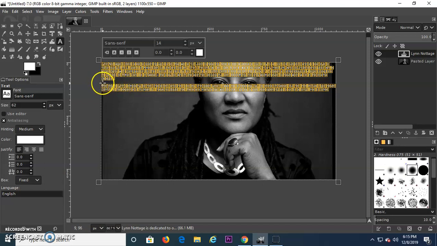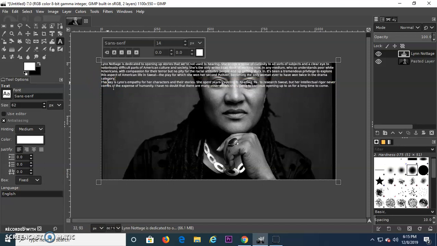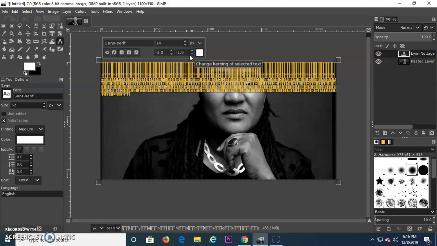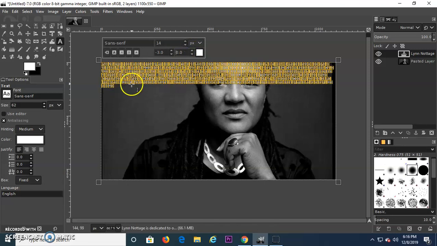There's a couple of things I want to do also. I want to make sure I delete any returns in the text. And I also want it to kind of scrunch together and be this white color also. So I'm going to highlight all of it, and I'm just going to decrease the baseline of the selected text. And this is the spacing. I'm going to leave that.